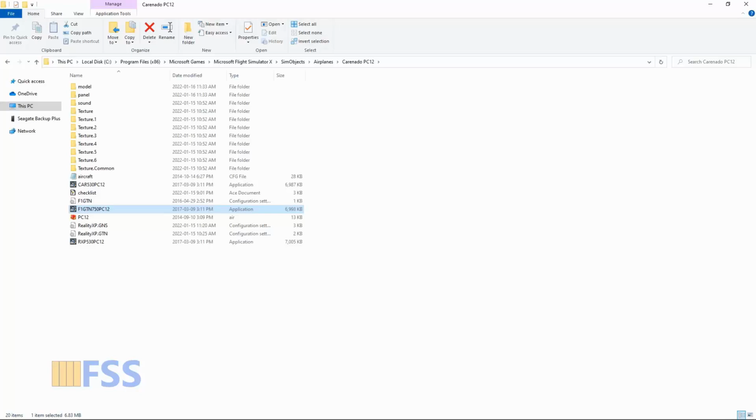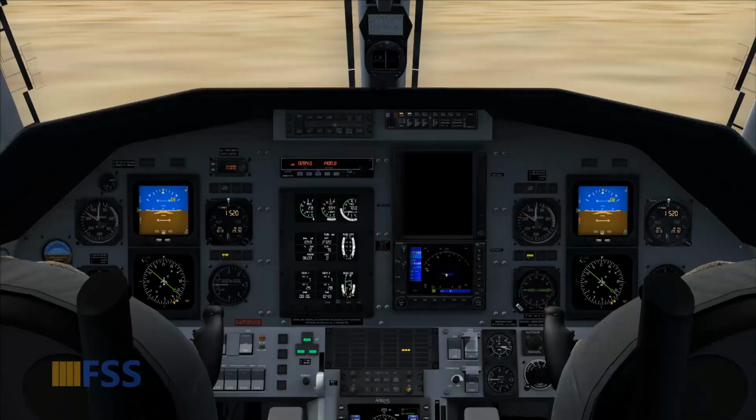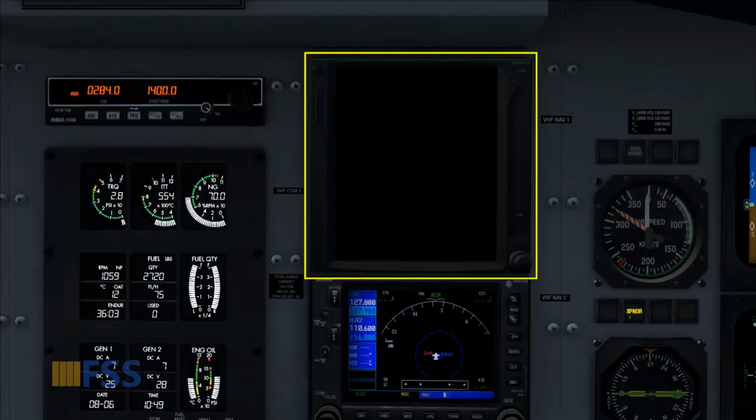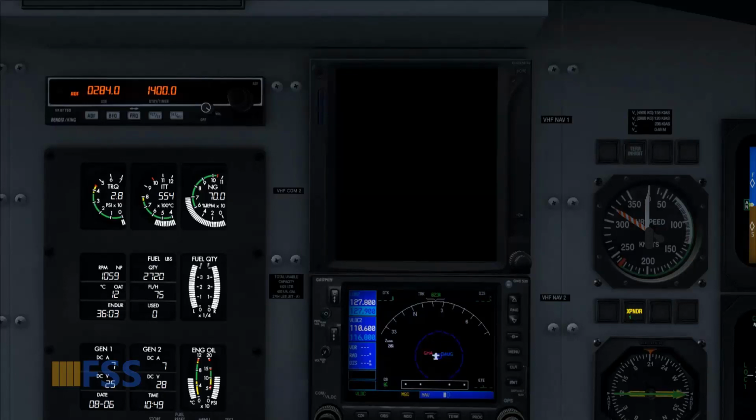Installation is completed. This is my PC-12 virtual cockpit and you can see here my Flight1 GTN unit is installed. This completes the first step. Now in the next step and not the last, we need to set Reality XP GTN 750.